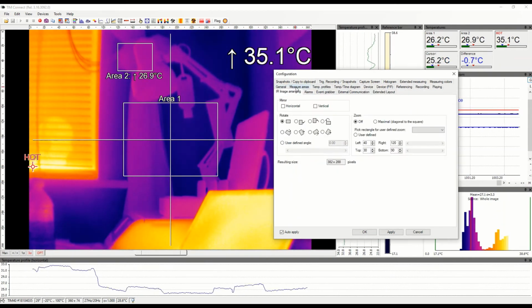IR image arranging allows you to tweak and rotate measurement areas. You can also mirror the horizontal and vertical axes, especially useful in case the camera is mounted upside down.